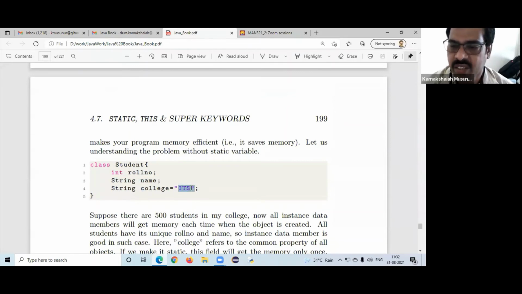Now if you look at this variable, it is constant, it is not changing. The college name is not going to change. ITS is ITS, that's all. Or Geetam is Geetam, or some ABC is ABC, it's not going to change. So we don't need to make it default.